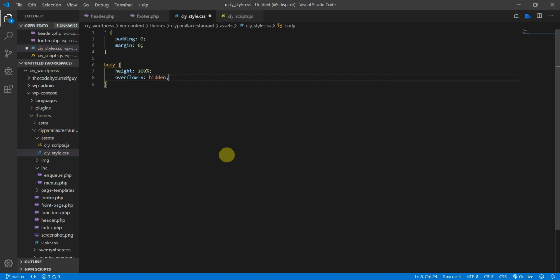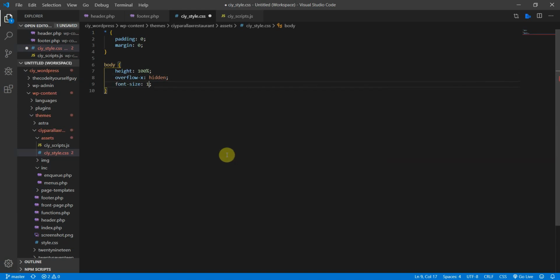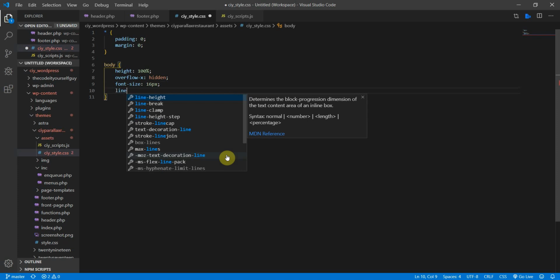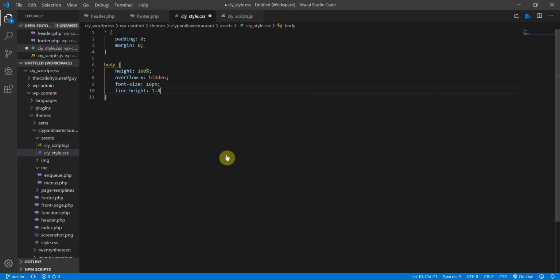And then that's that. And then font size, let's do 16 pixels. Then the font weight, should we do font weight? I don't think so. For the body, let's do normal there. We'll change it later. Line height, let's do 1.8, like this.